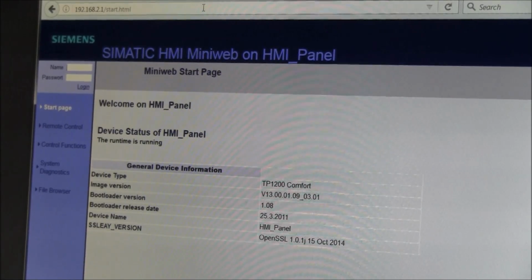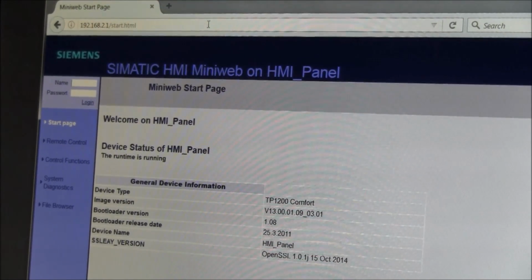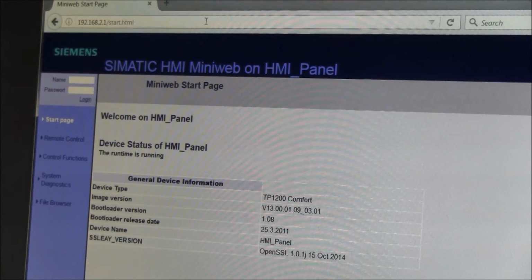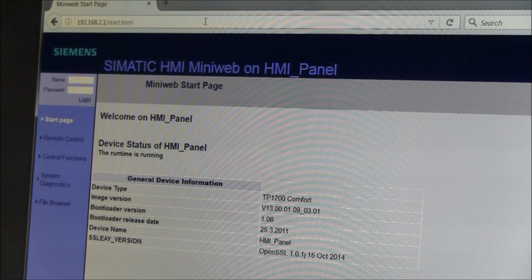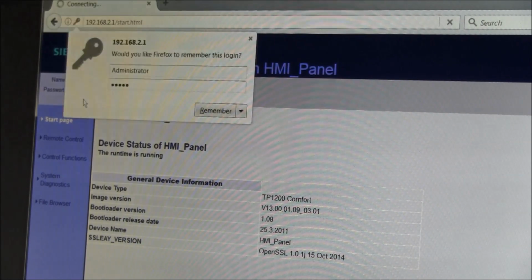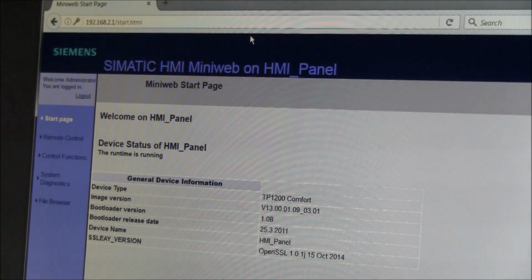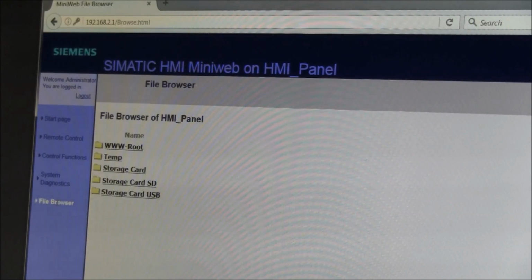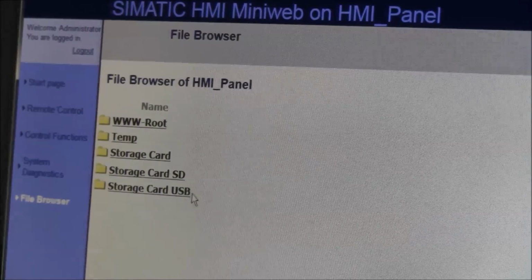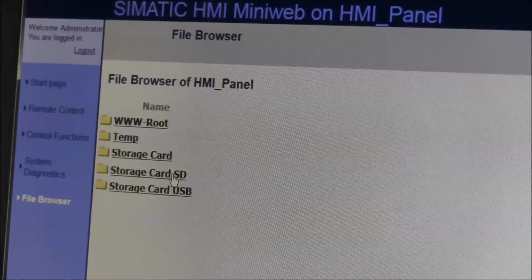To log into the web server, I simply put the IP address of the panel. In this case, it was 192.168.2.1. That's what I configured in my WinCC Comfort project. The default username is administrator, and the password is admin, lowercase. Once I log in, I can go into the file browser, and the storage areas I'm interested in are the storage card SD and storage card USB. So let's take a look at both.